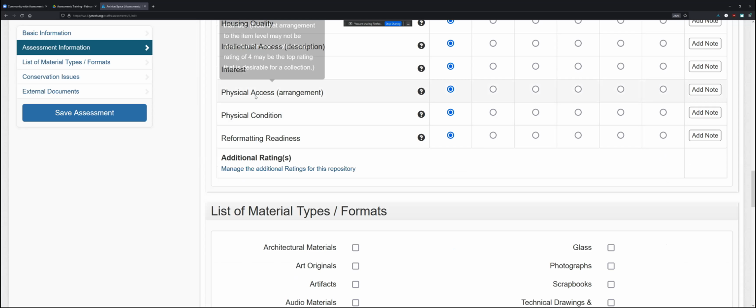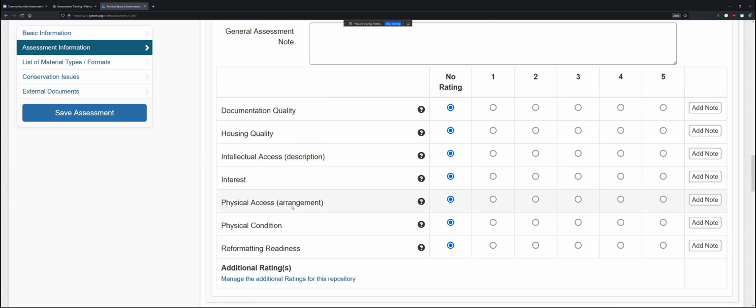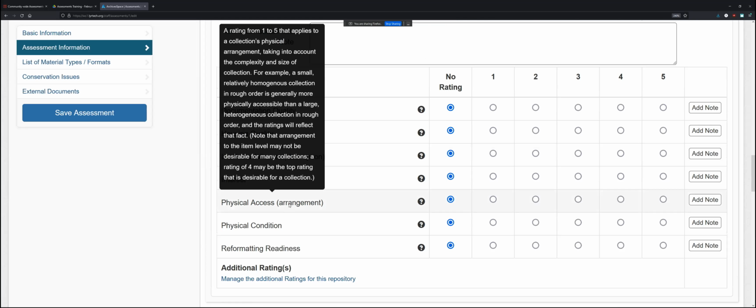And next is physical access. This one has a larger tooltip, and this is about the arrangement of the collection. Usually it depends on how you're doing the assessment. This refers to whether the original order makes sense. Is it something we can keep and just use, so people can access it now?